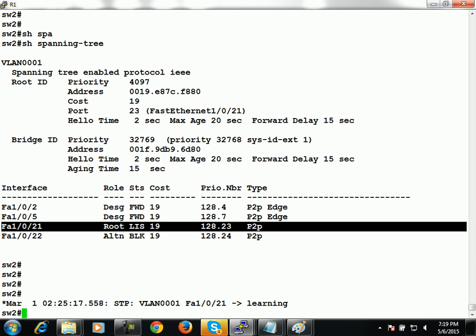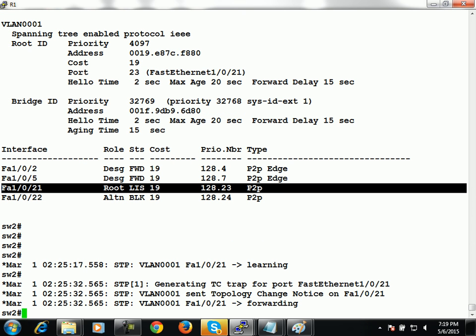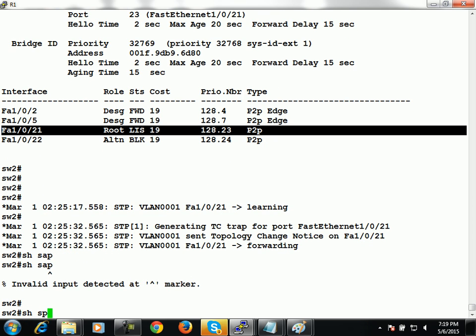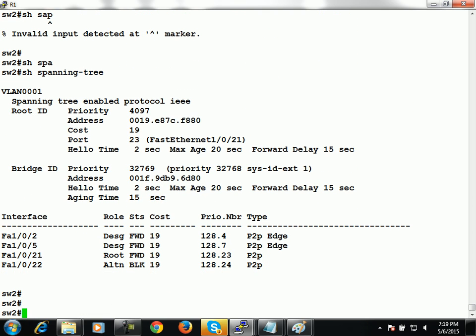So it has moved now into the learning state, and again it will stay there for 15 seconds, and then after 15 seconds it will move into the next state, which is forwarding state. See, is there any problem now? Show spanning-tree. 21 has moved into normal state now. Fine. So this is the use of loop guard.